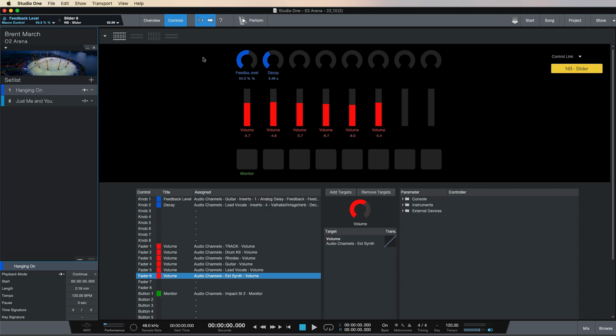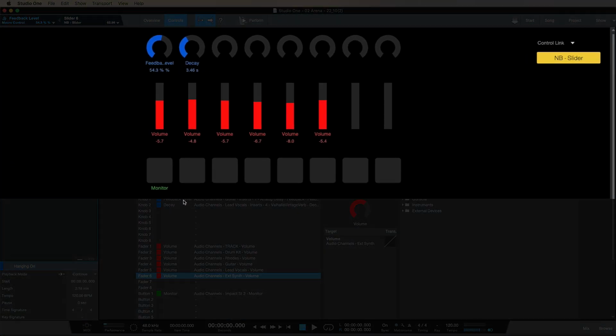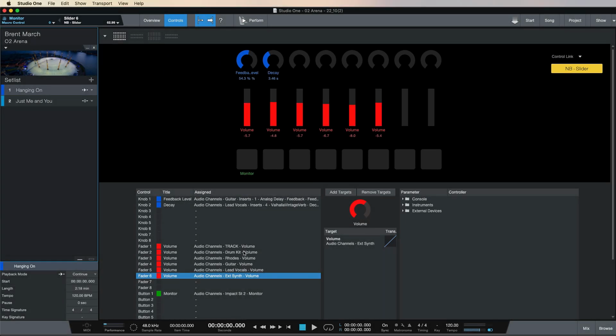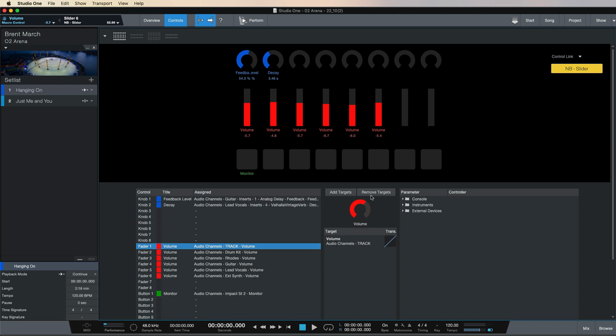So, as you can see, everything that we predefined in the last page has now been set up in this perform view here. This is where you're going to actually spend most of your time when you're at the gig venue. Now, as you can see, these parameters have been mapped to the various faders, the encoders, and even the buttons. We can also change these on the fly when we get to a gig. It would be really simple, as I did in the last video: remove the target and assign a new parameter to a controller. And one thing to pay attention to is your control link up the top here.